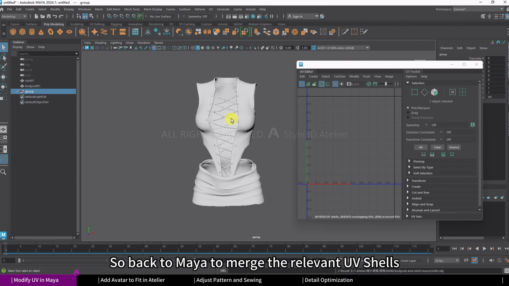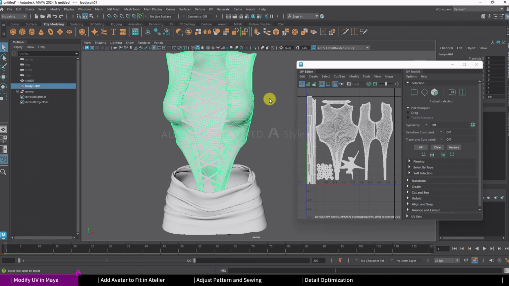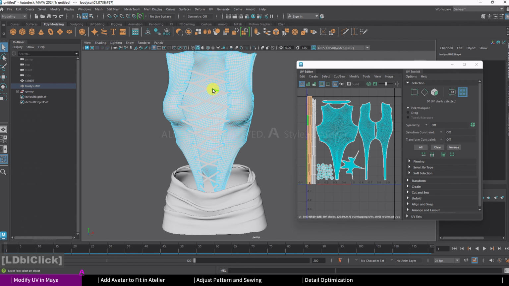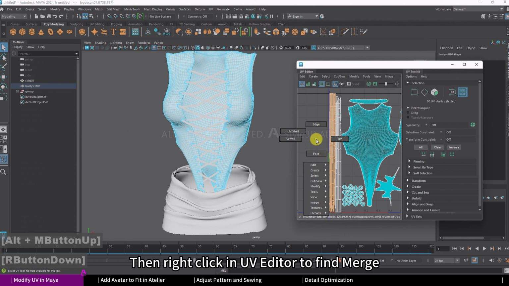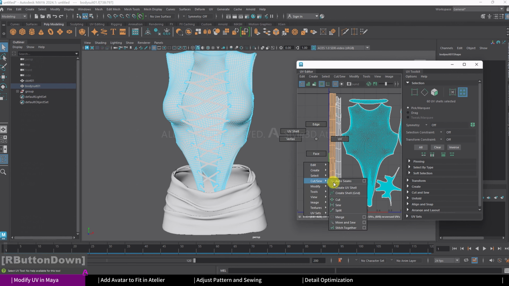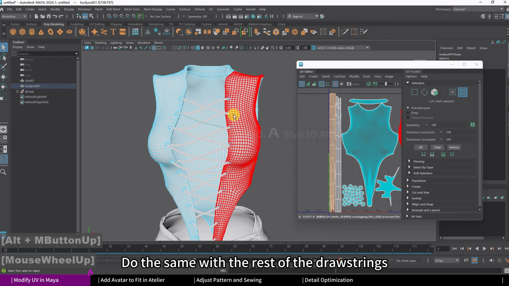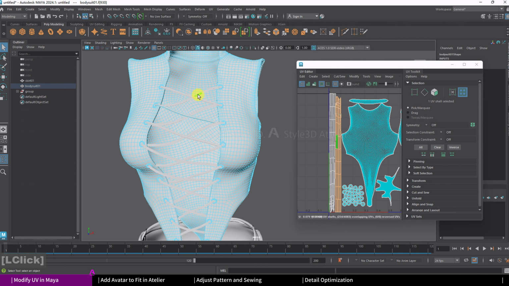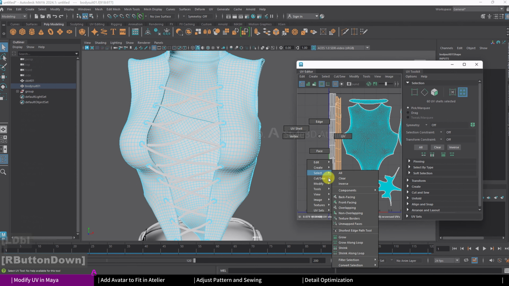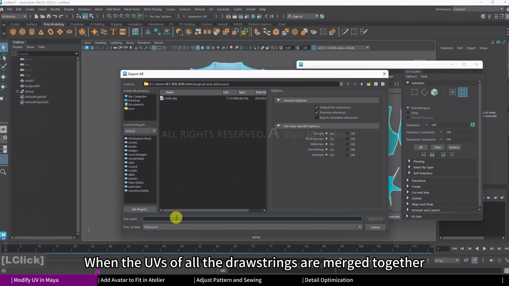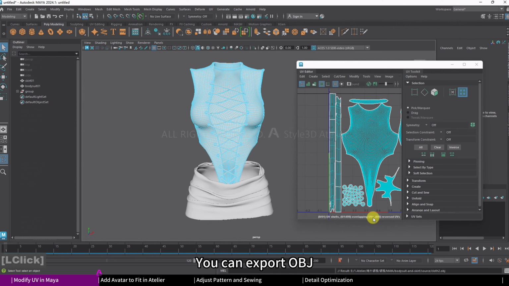So back to Maya to merge the relevant UV shells. Double-click to select the UV shell on a strip, then right-click in the UV editor to find merge. In this way, the dispersed UVs are merged into one UV shell. Do the same with the rest of the drawstrings. The method is the same. When the UVs of all the drawstrings are merged together, you can export OBJ.